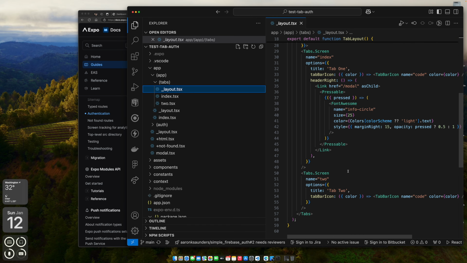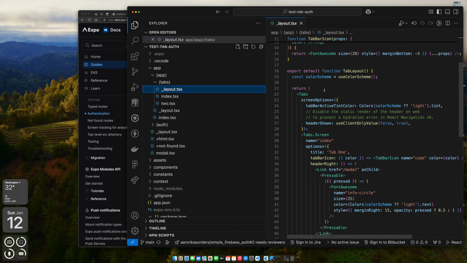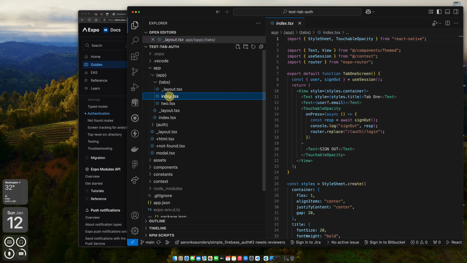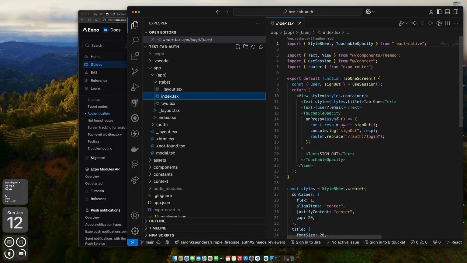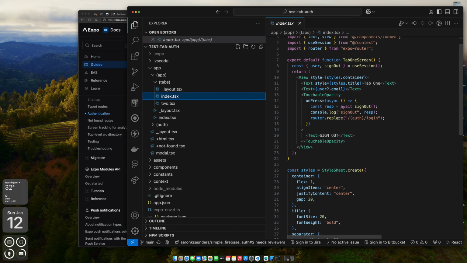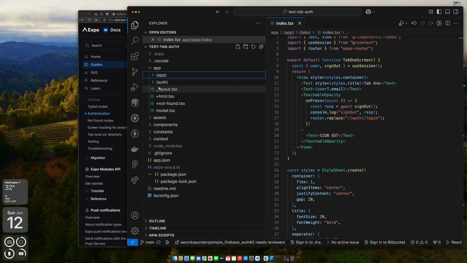We're not using any sort of authentication guard here. It's the layout for the whole tabs. And then we'll hit this tab index page, which is tab screen 1, and that is what we want. So that's kind of how the flow will work for the application.